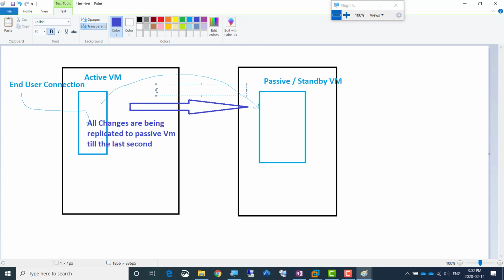That replication has two types. There is synchronous replication, and then there is asynchronous replication.